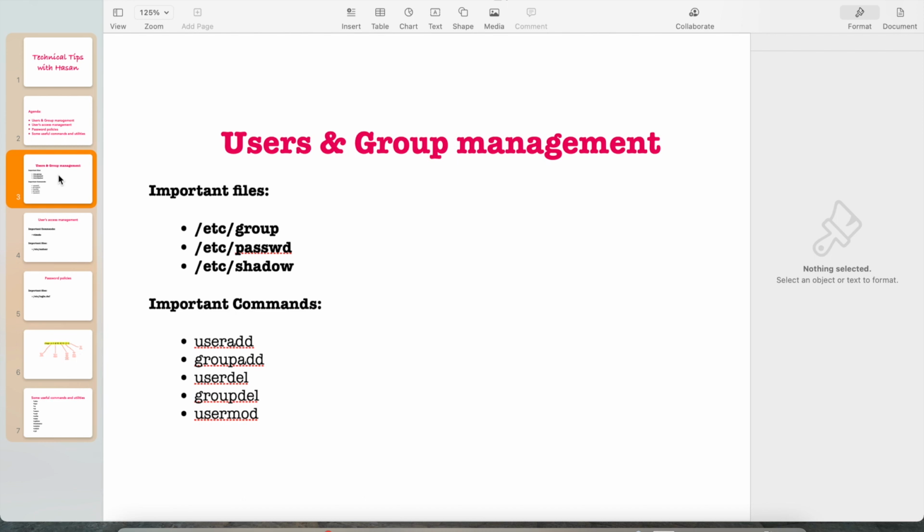Okay, so the very first point is the important files related to users and group management, which are /etc/group, /etc/passwd, and /etc/shadow. Then we have the important commands, which you will use throughout the process, and we'll do the practical as well, we'll do the lab, and you will understand what exactly is going on here.